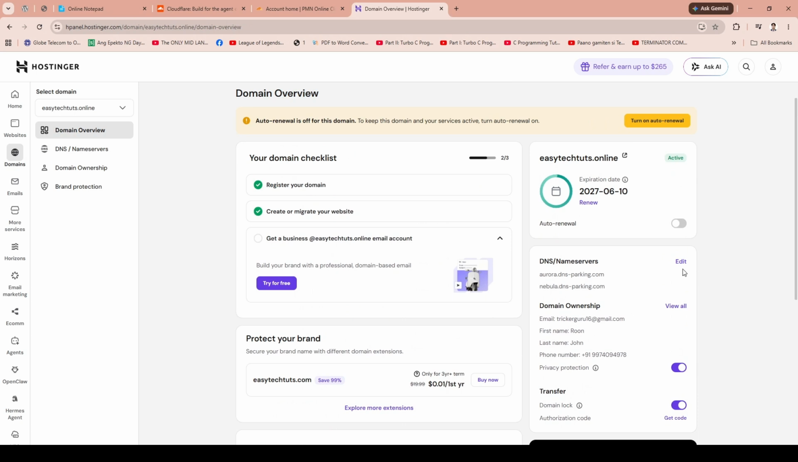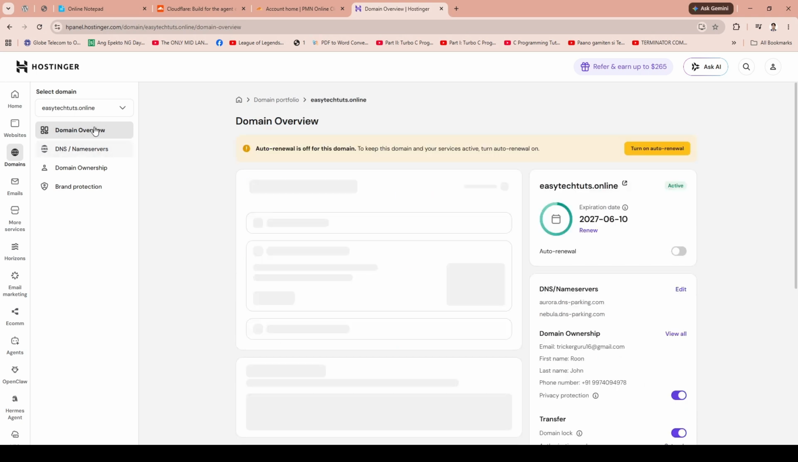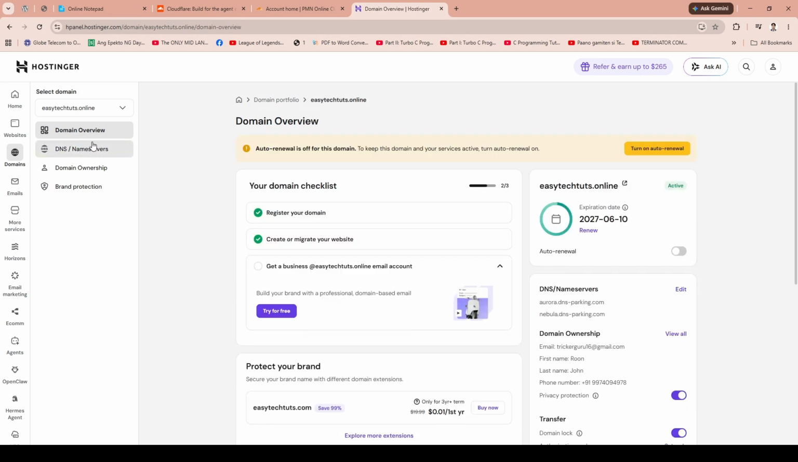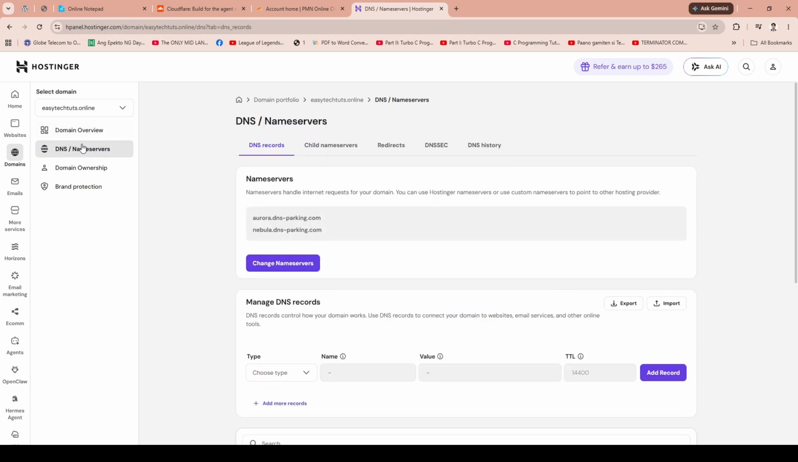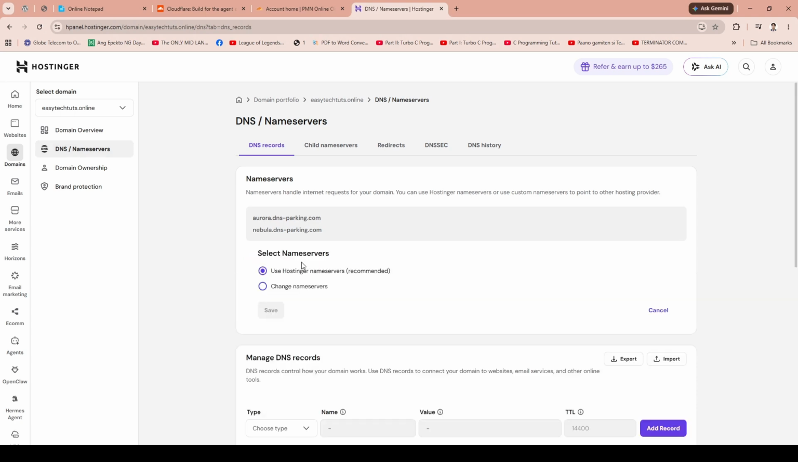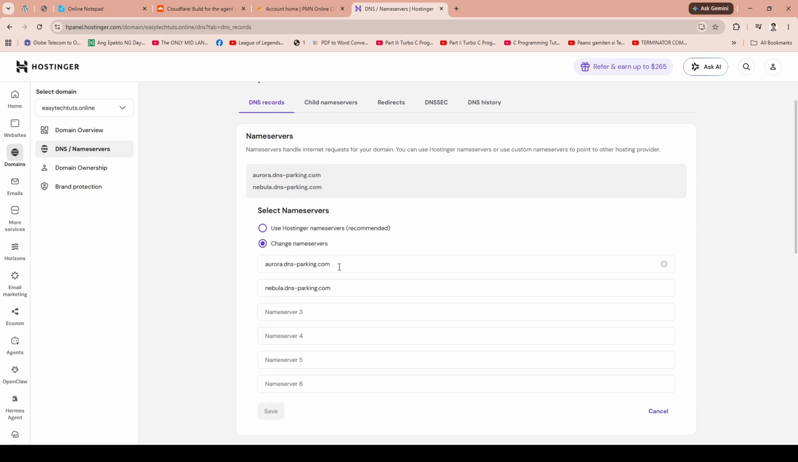After selecting your domain, click on the Manage option. On the left side of your screen, you will notice an option labeled DNS Nameservers. Click on this, and you will see a button that says Change Nameservers. Since our goal is to transfer the nameservers from Hostinger to Cloudflare, you will need to click on Change Nameservers and copy the details from here.